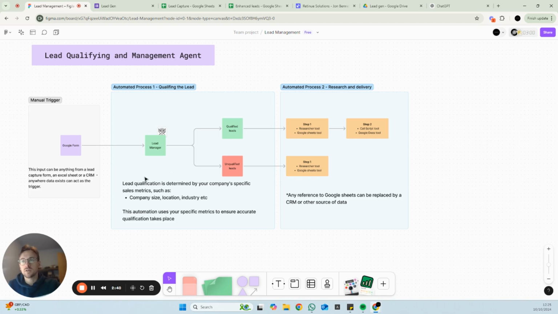So if we were on a stand with somebody and they filled in our Google form, this entire process will work. And probably before they've left you, you'll have this profile of that individual and their company ready for you to feed into your sales process.